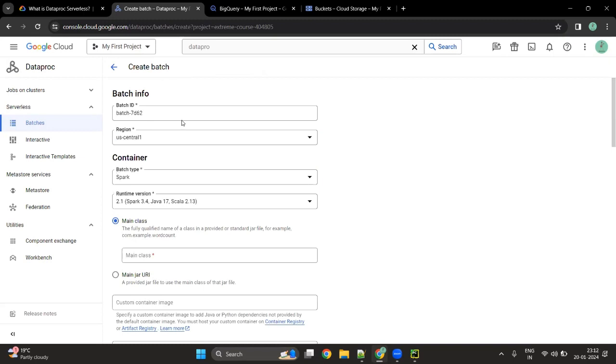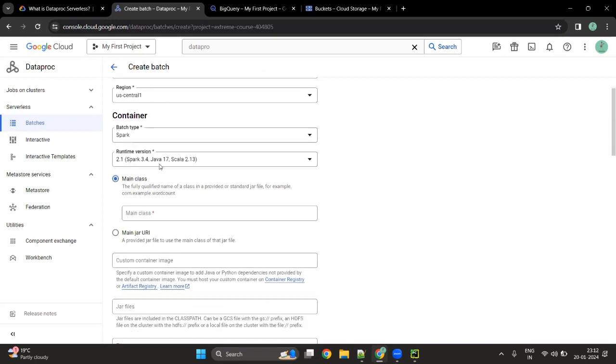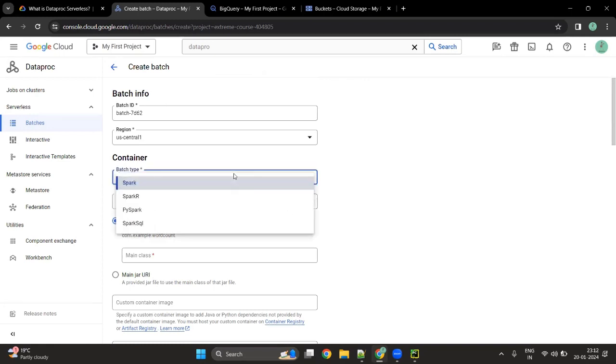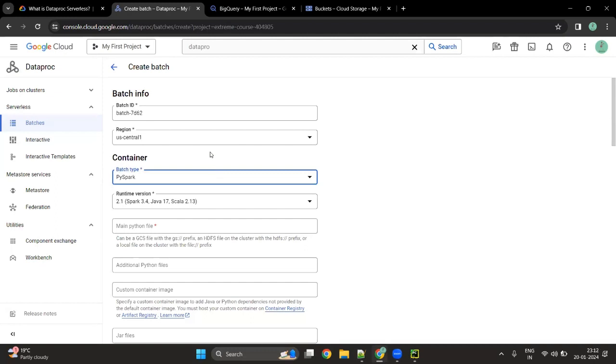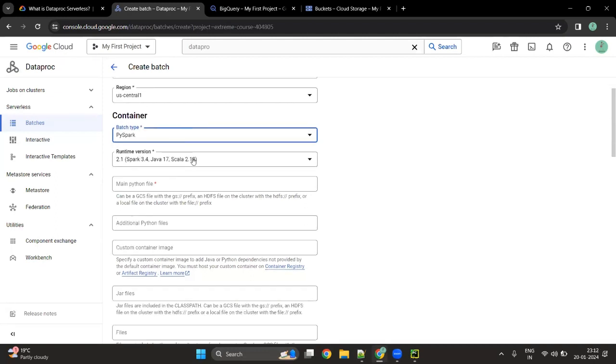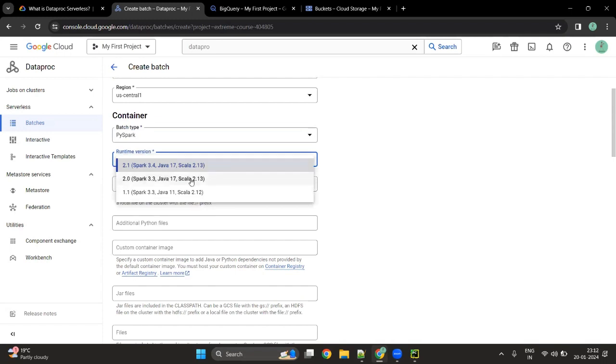Once you click on create, multiple options will come up. You can pass on the batch type. If it is a PySpark job, you have to click on PySpark. For the runtime version, if you want to use Spark 3.4, you can use that, or there are other versions available as well, like Spark 3.3.